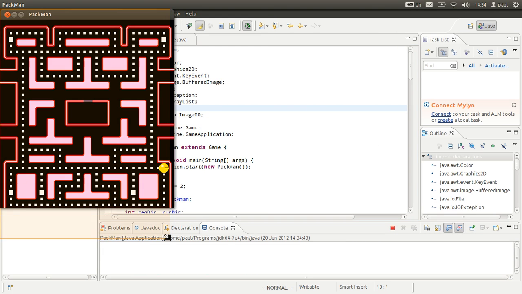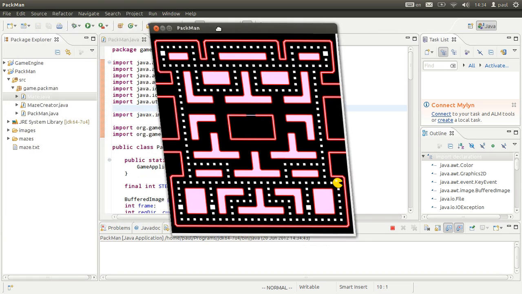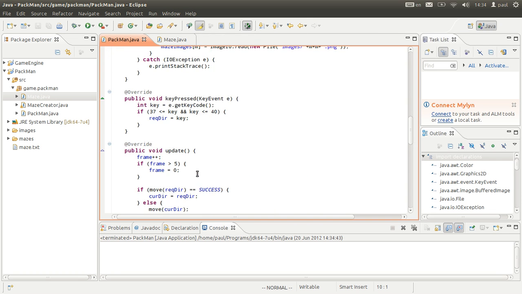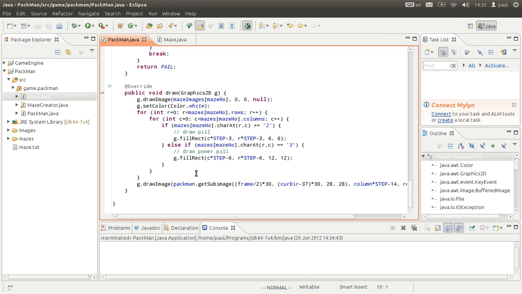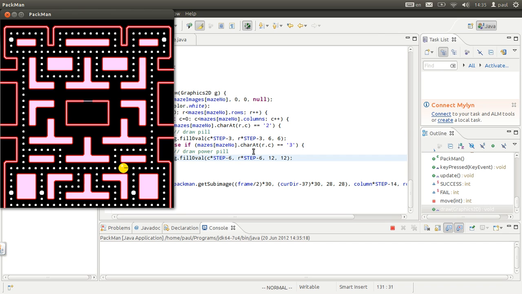Okay, we should be fine. Okay. Now I thought I said fill oval. Why is it rectangle? Because it's fill rect, not oval. Okay, let's make it round. Now this should be okay. Not very pretty, as you can see.